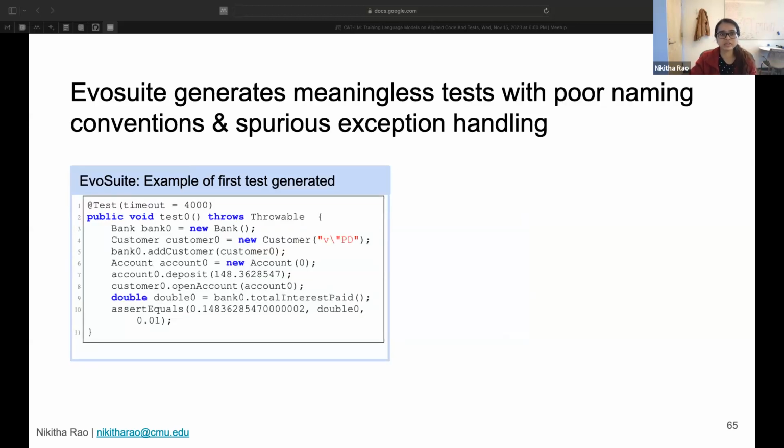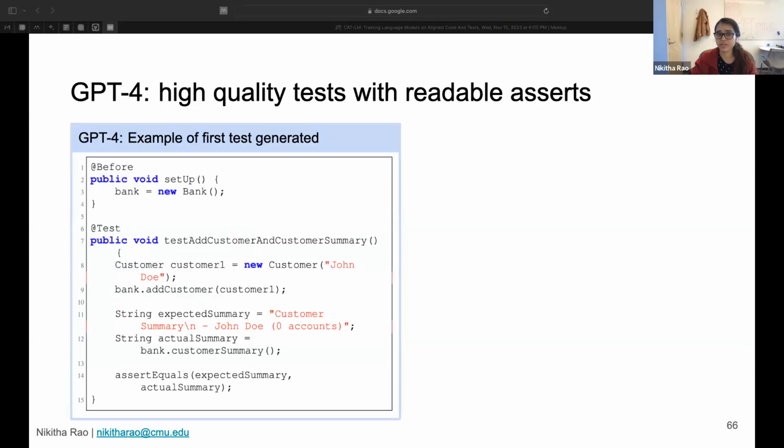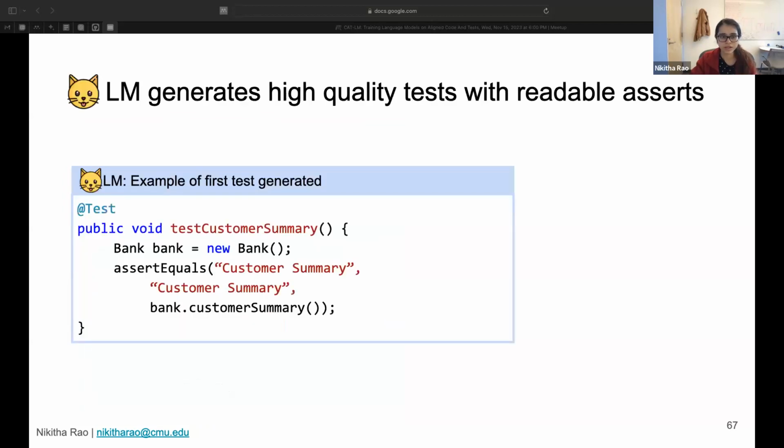EvoSuite, on the other hand, generates a lot of meaningless tests and has poor naming conventions and spurious exception handling. GPT-4 does generate high quality tests, which are readable and have good quality asserts. Similarly, CAT-LM also generated pretty high quality tests with readable asserts.